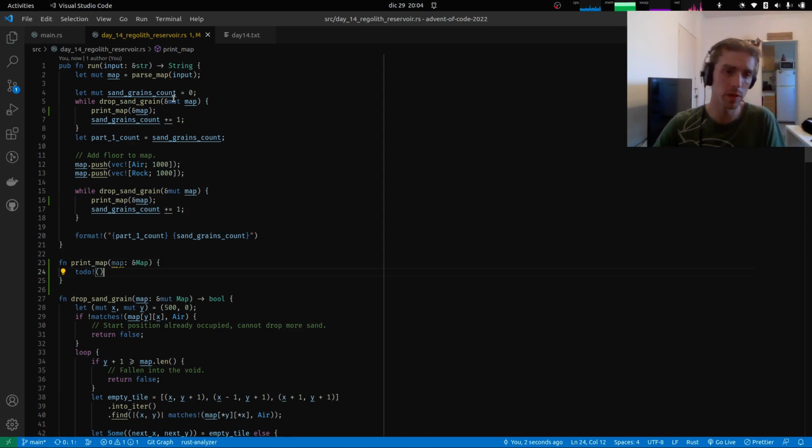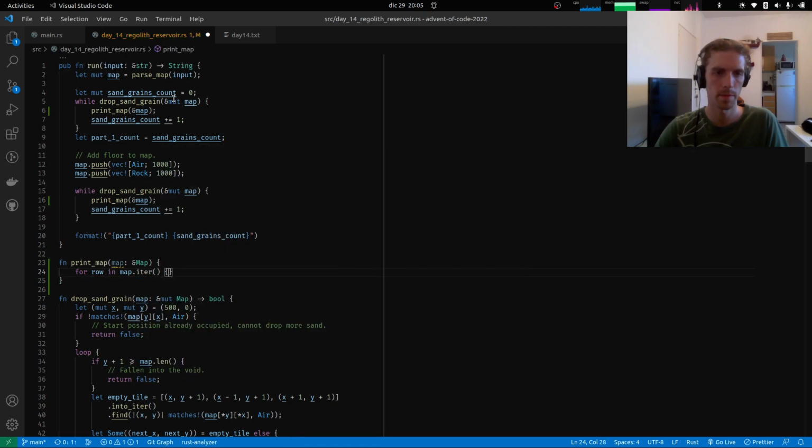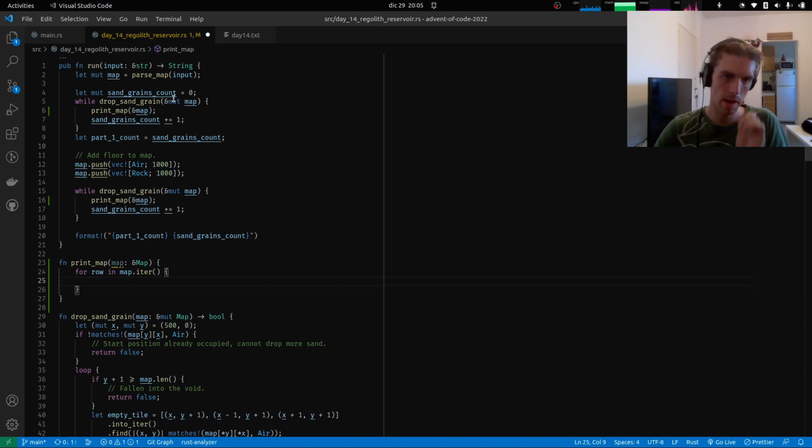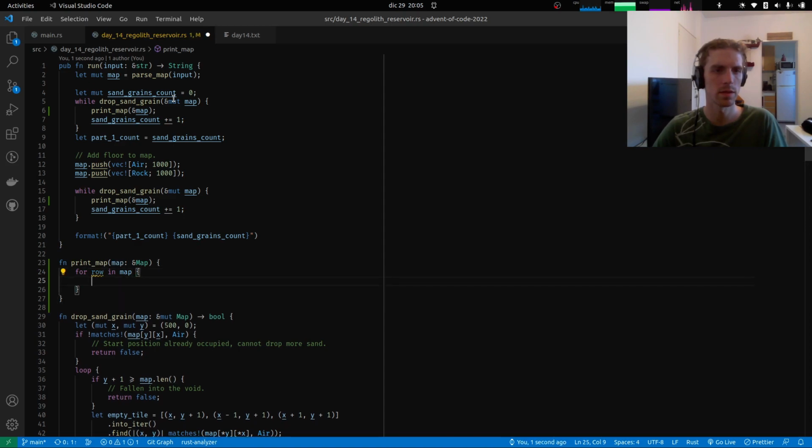So how should we do this? I guess we could go for each row in the map. Yeah. Do we need to say iter? Yes, otherwise it's going to call into iterator, I think. I'm not sure though if this is okay. Yeah, I think it is. It's going to consume that reference.